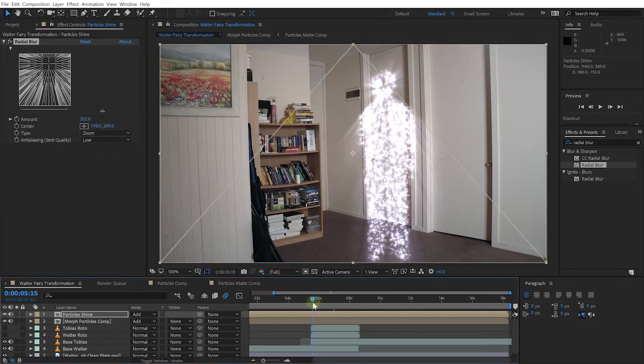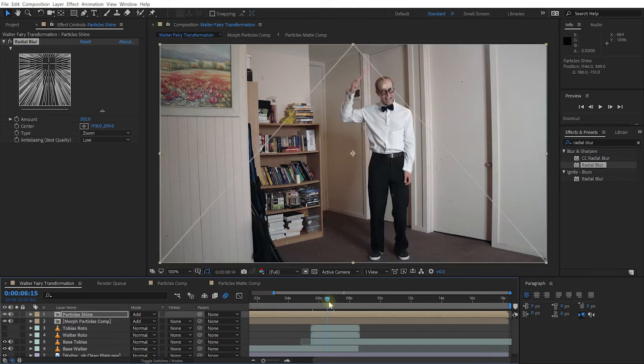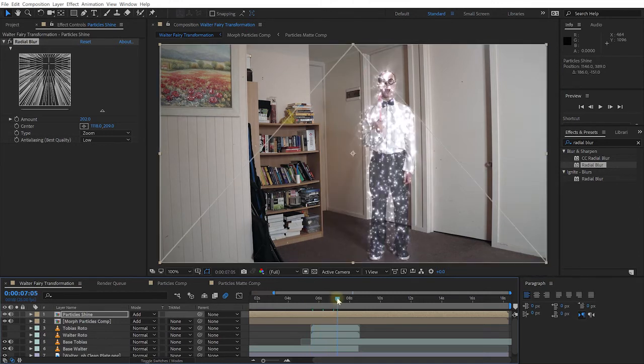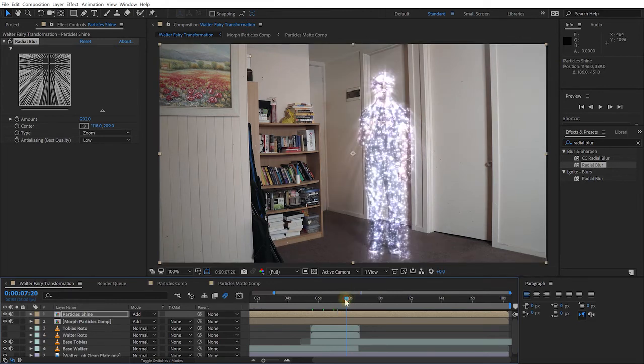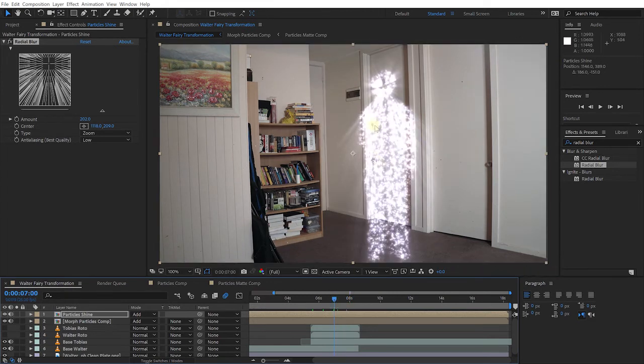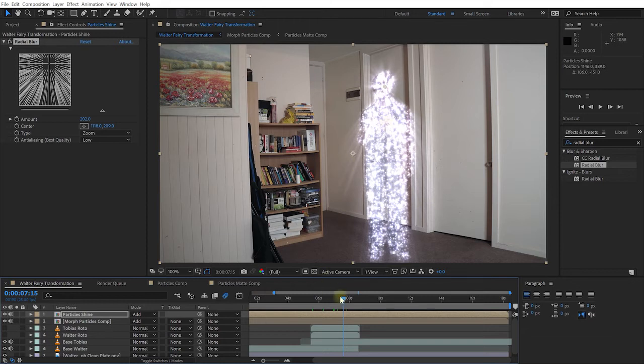Let's come back to the beginning where the effect starts kicking in. Now, as I scrub through my composition, you can see it's taking a little bit longer now to render because the radial blur effect is not the fastest. Now, while I do like that the rays start at the head, I don't like that it ends there. I kind of want to animate this center position to move from the head downwards along the body, so those rays are starting to slowly animate and beam upwards as this morph effect happens.